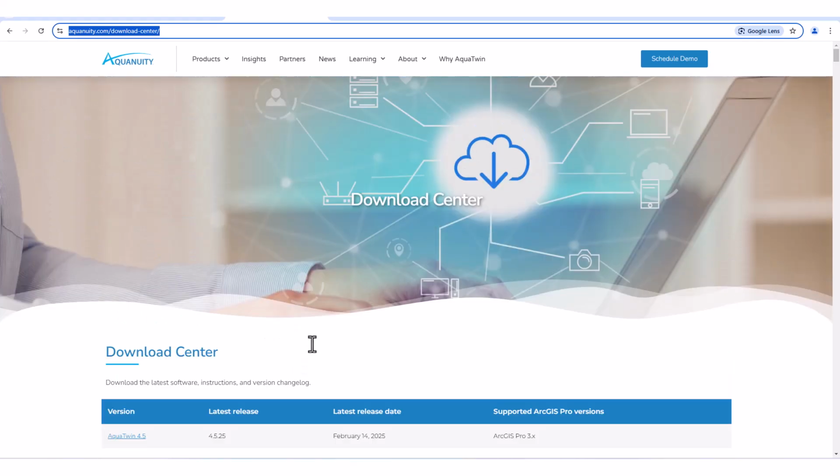And to actually update your version of your AquaTwin Sewer software, it is a simple uninstall and reinstall of the platform. So you just simply need to uninstall it. You can download the installer here and then reinstall it, and you don't have to do any extra setup or anything like that. It's just a simple uninstall and reinstall, and then you're good to go.